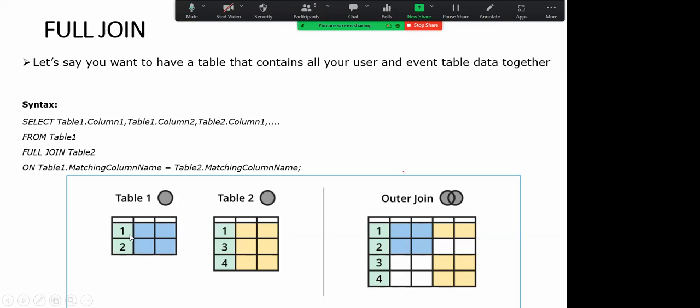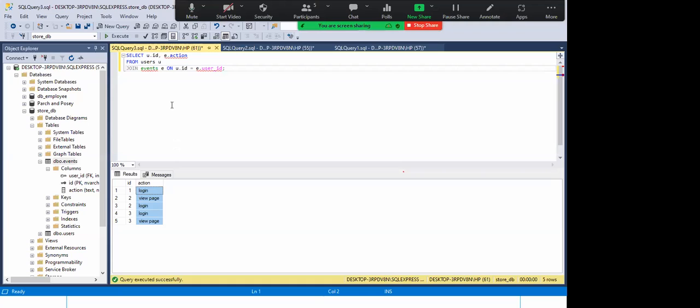But here, it returns all the possible IDs. So 1 is here, you have a row for 1. 2 is here, you have a row for 2. 3 is here, you have a row for 3. And you also have 4, you have a row for 4. So 1, 2, 3, 4, it returns all the data. So it combines based on the common field and returns all the data from both tables. So let's get an example for our use case. We want to return all the data in both tables.